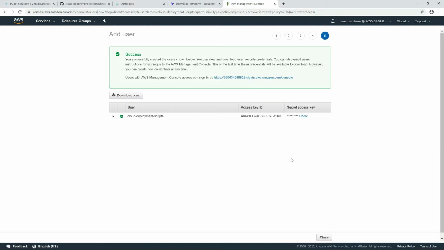Once that's done, you should see a success message, as well as the access key ID and the secret access key. Do note, your access key ID is basically like a username, and your secret access key is basically like a password to this account you've just created. With our credentials created, we'll now need to extract these values and put them in a text file.